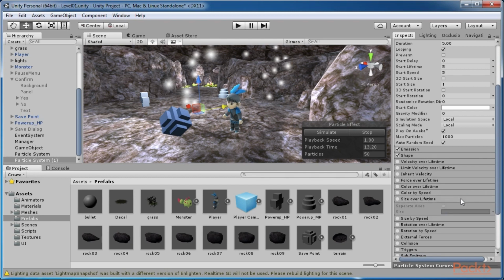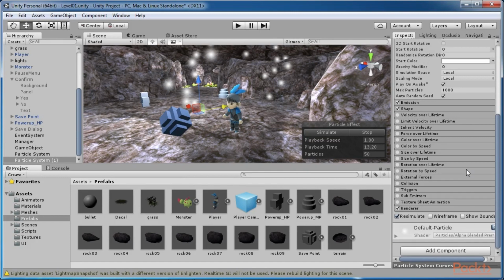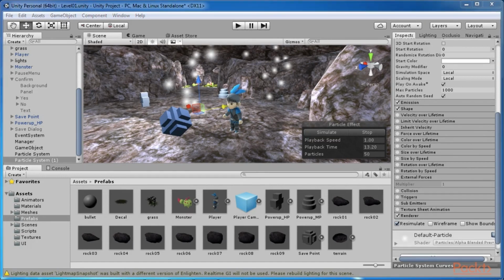Size over lifetime. You can make the particles expand or shrink over time using this module. Size by speed. The size of a particle can be set here to change according to its speed in distance units per second. Rotation over lifetime. You can make your particles look more realistic by assigning an angular velocity to them as they move. Rotation by speed. The rotation of particles can be set here to change according to its speed in distance units per second. External forces. By enabling this module, your particles will be affected by the wind zones in your game scene. The higher the value you set for the multiplier property, the stronger it will be affected by the wind zones.